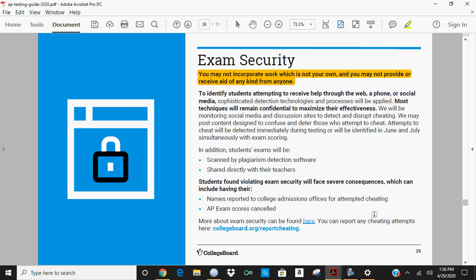You may not incorporate work which is not your own, and you may not provide or receive aid of any kind from anyone. To identify students attempting to receive help through the web, a phone, or social media, sophisticated detection technologies and processes will be applied. Most techniques will remain confidential to maximize their effectiveness. We will be monitoring social media and discussion sites to detect and disrupt cheating. We may post content designed to confuse and deter those who attempt to cheat.